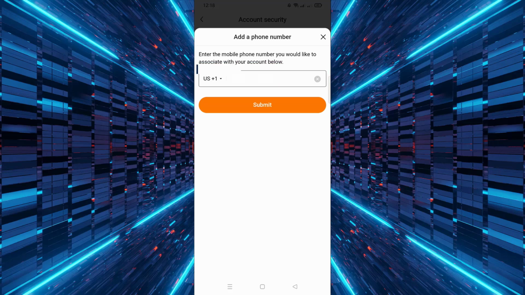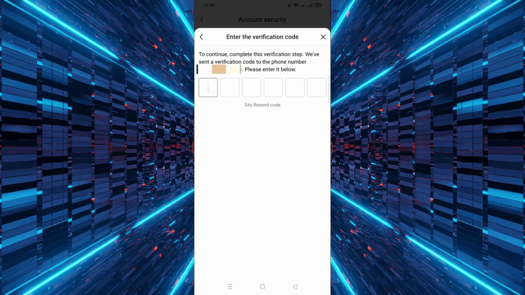Enter your phone number, and once you've done that, you'll receive a confirmation code via SMS. Simply enter the confirmation code you receive via SMS to verify your number, and you're all set. And that's it. You've successfully added your phone number to your Temu app account. It's a simple process that only takes a couple of minutes.